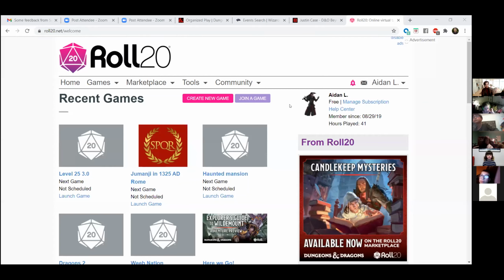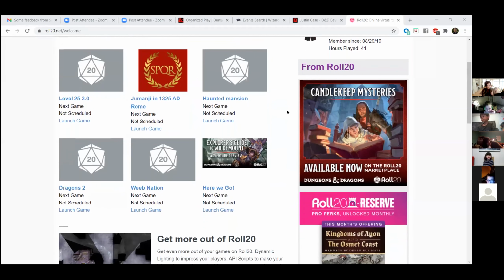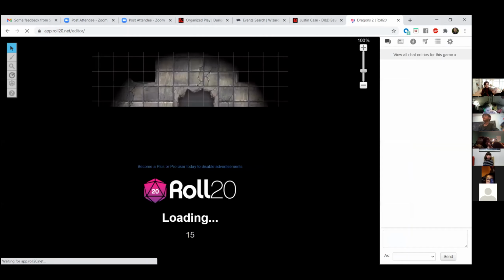Roll20 is the service that we're now looking at. And Roll20 is not only great for giving you information on specific tools or mechanics or items or spells in D&D, but you can also use it to build maps for your encounters. I'm going to enter this game to show you a little bit what that looks like. Takes a little bit.